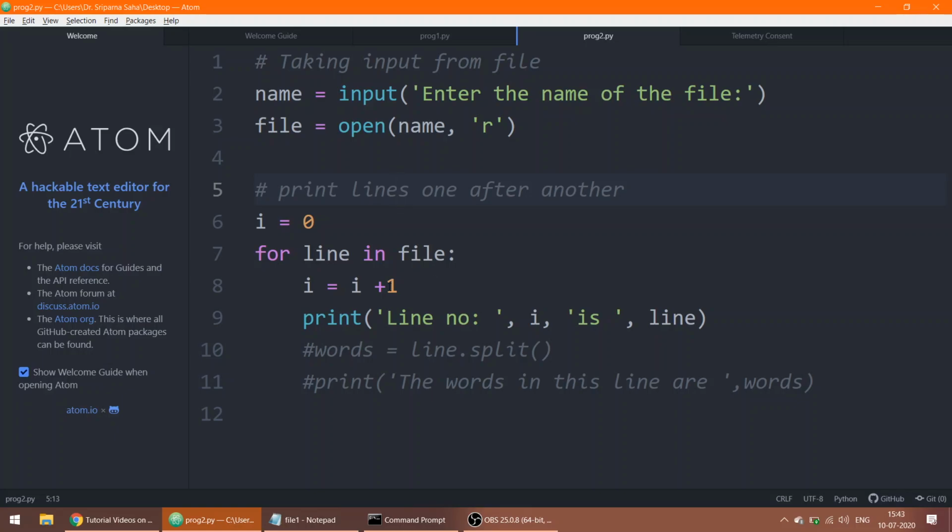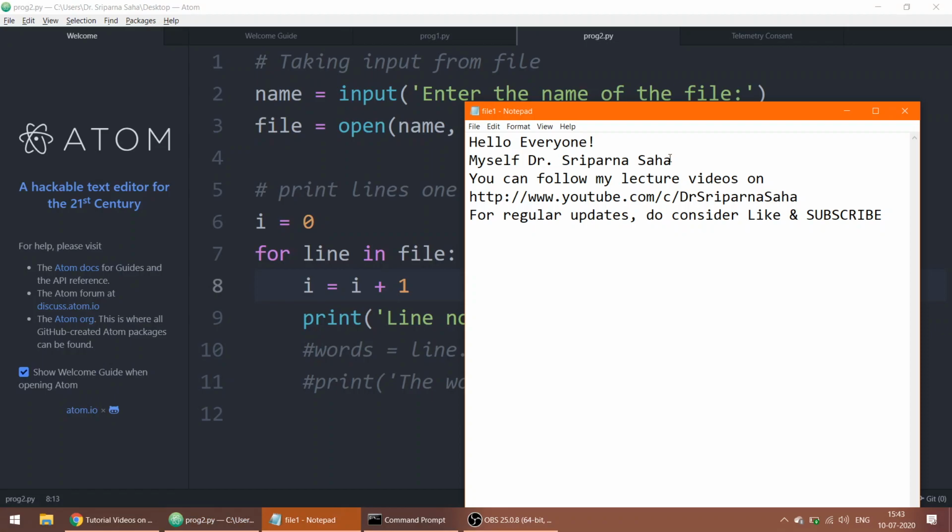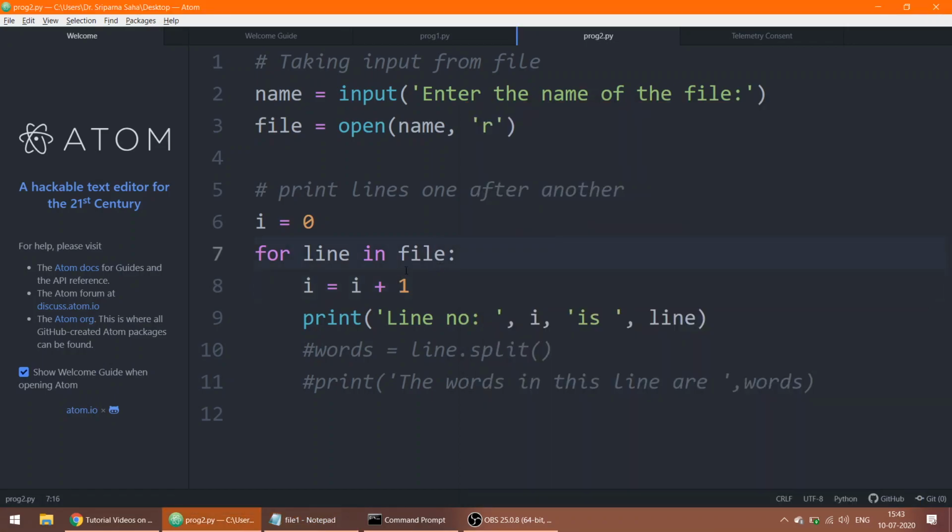Now suppose I need to print line number 2, that is, myself Dr. Triparna Saha. Then it will be 1 plus 1, that is 2. That is why I have made i equal to 0, initializing the i variable with 0. Then I have incremented the i value with each increment in the line number. So within the for loop I have written i = i + 1. Then I am printing this string, line number 1, that is, for the first execution of the for loop it will be 1, then the line, so whatever the first line is, it will be printed.